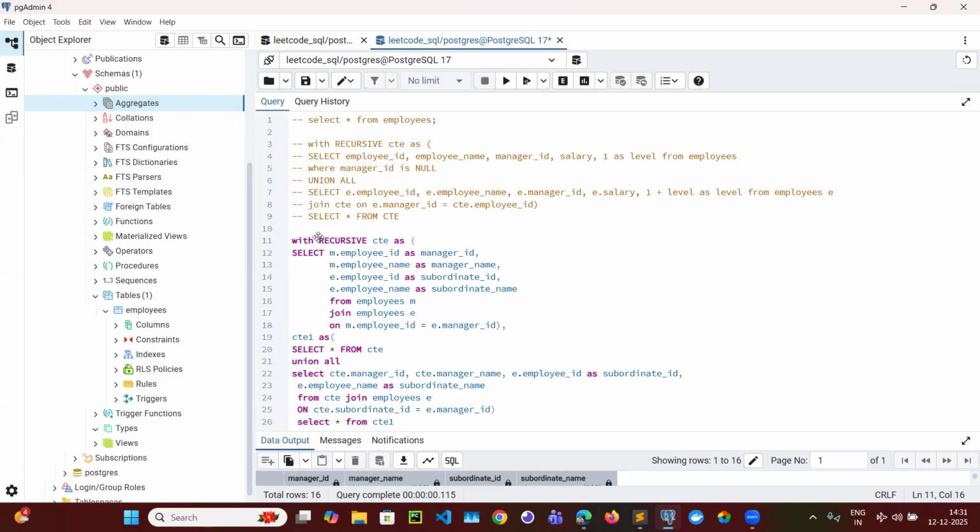For a recursive CTE, I need a base condition first. Then I will do a UNION ALL, and I will perform a join. So what is my base condition? This is a join, this is not my base condition. But then again, UNION ALL, and then join.